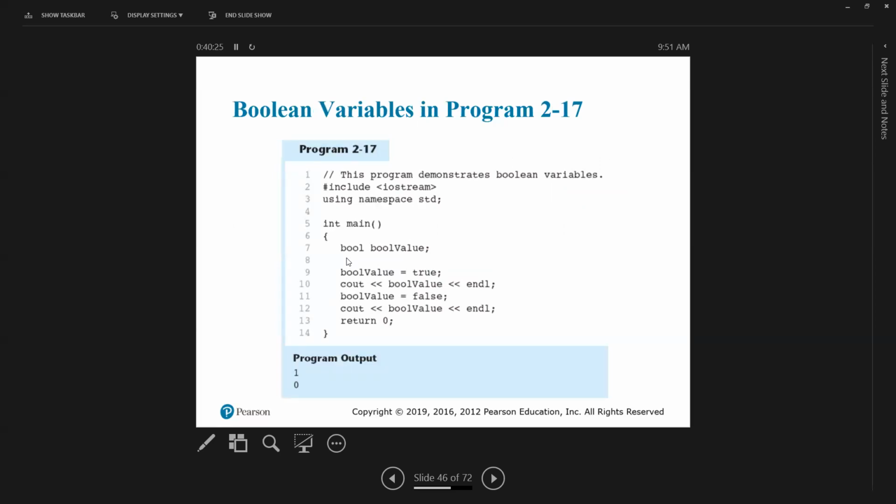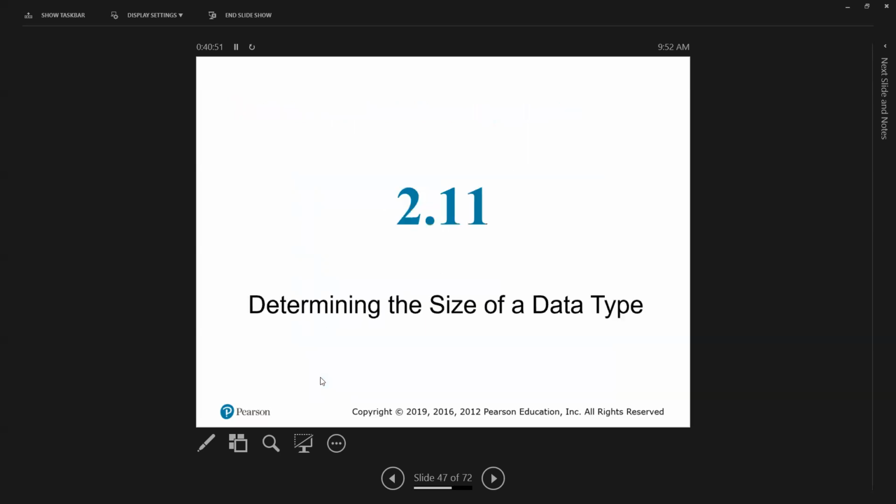True is represented by 1, and false is represented by 0. So in this example, if you had a Boolean data type called bool value, and you set it true and printed it, it would actually print a 1. And if you set it to false, it would actually print 0. Remember, 1 is true and 0 is false. Again, it's not going to be used too much for the next couple chapters, but in the future we'll use it.